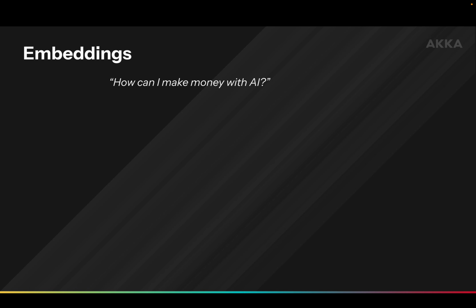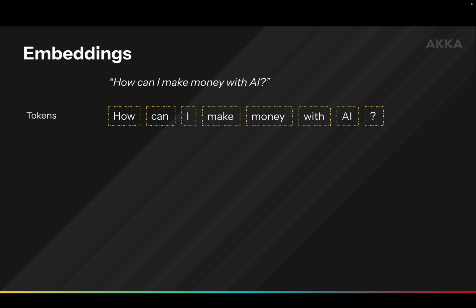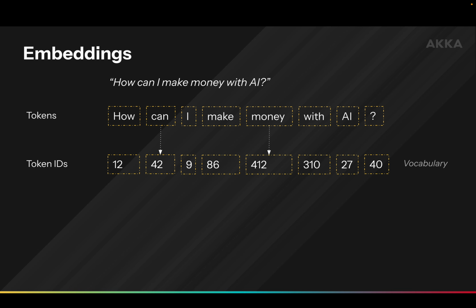So let's say my prompt is, how can I make money with AI? So how do we turn this into an embedding? The first thing that happens is the string gets tokenized. So we split it up into tokens, which is usually words, but you also take note here that the question mark, the punctuation, is also a token here. So what do we do with the tokens?